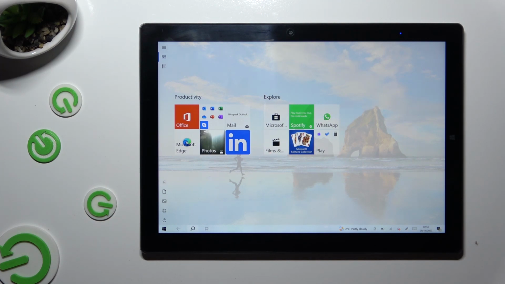Hi! In front of me is CHUWI Ubook X, and today I would like to show you how you can turn on or off location of this device.